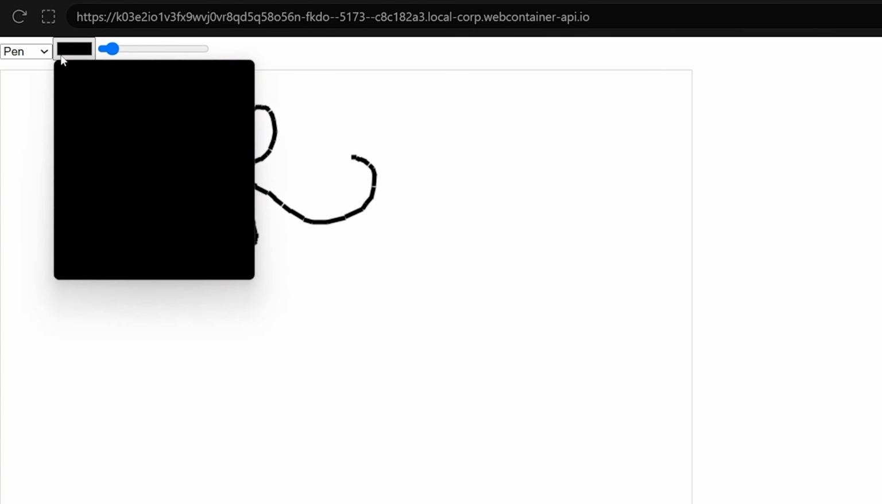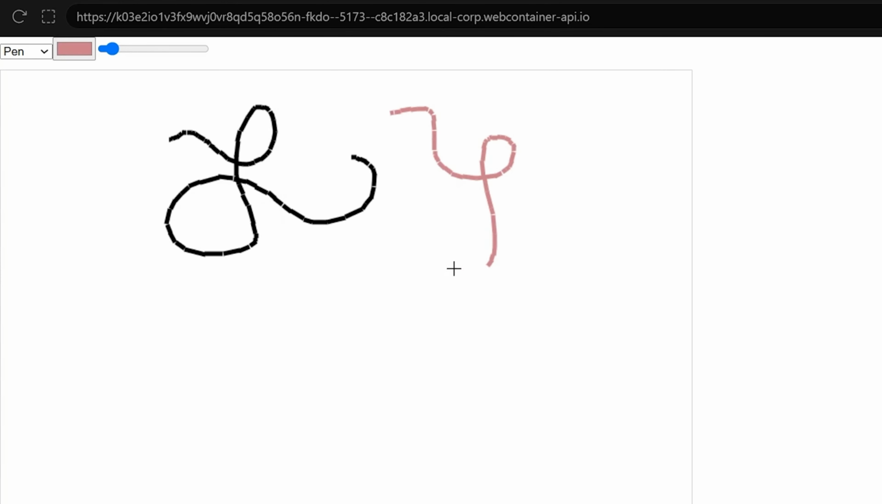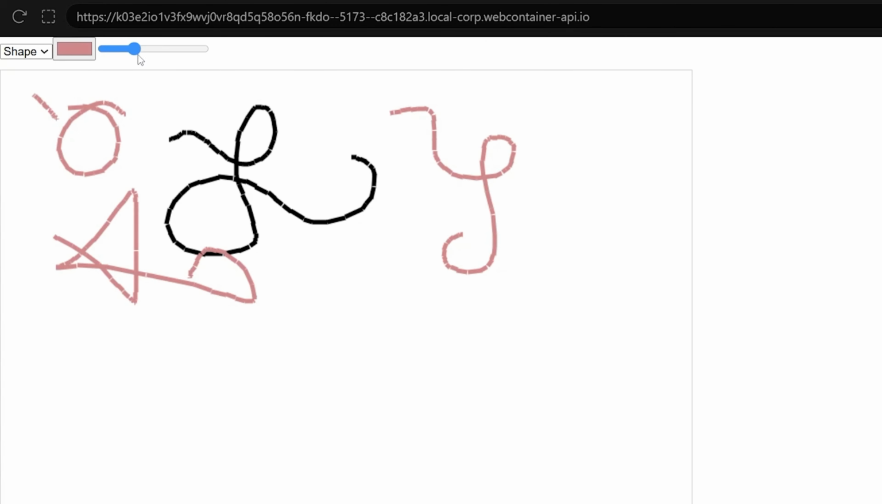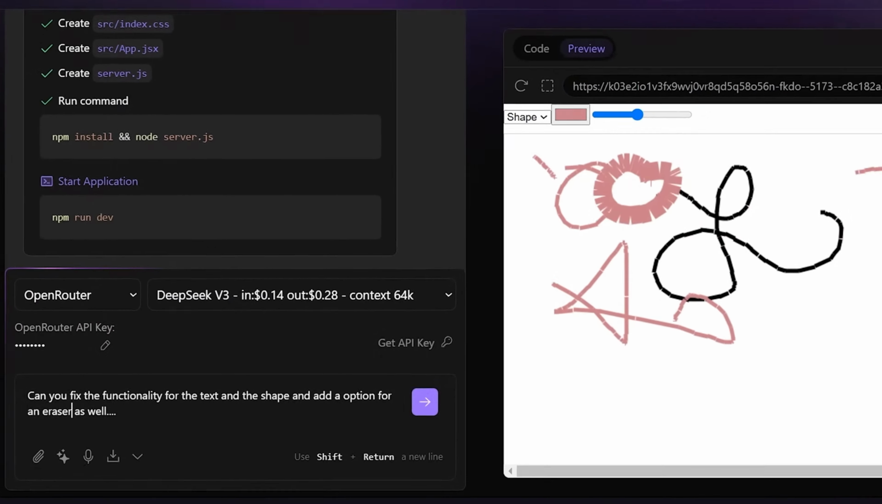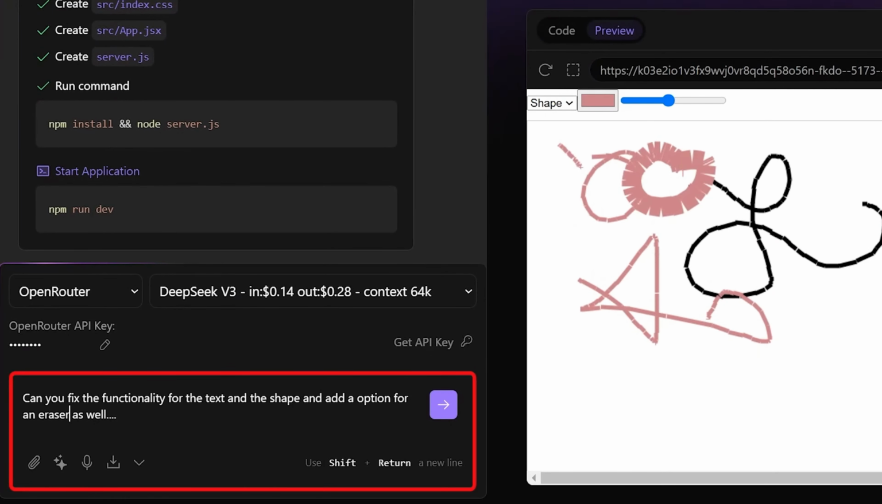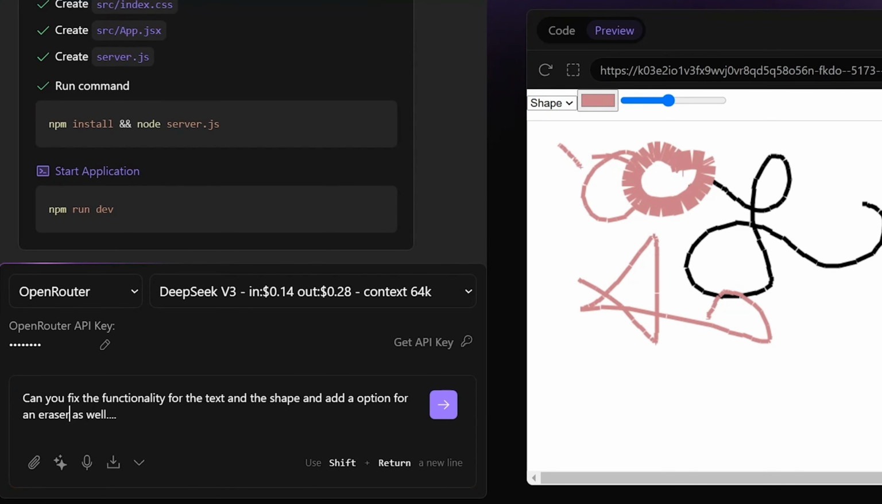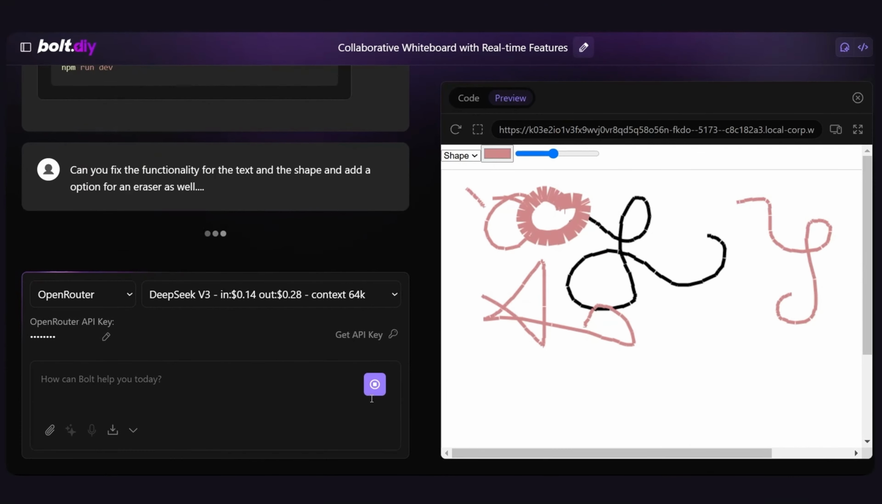I can also change the colors of my cursor, and also I have the option to add text, which is currently not working. Let's see if the shape option works. So the shape option is also not working, but the thickness slider does work. So I'm going to prompt it to fix the functionality for the text and the shape, and also add an option to erase the things we make as well. So let's go ahead and give the prompt.